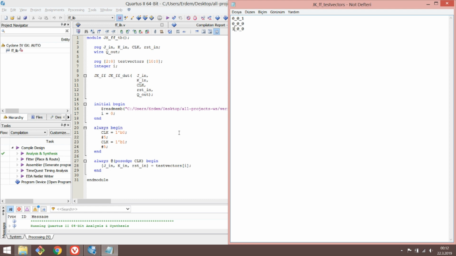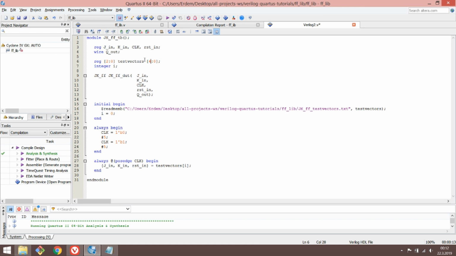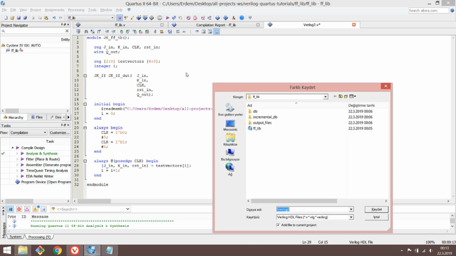Then I want to do set operation. Then I want to do reset operation. Actually, the reset is done like this, sorry. And then I want to do toggling operation. So it's like 5 input combinations. And from here we can change the number of test vectors to 4. Of course, after this assignment, I need to increase the element iterator, right? So let's save this with the same name as the module.